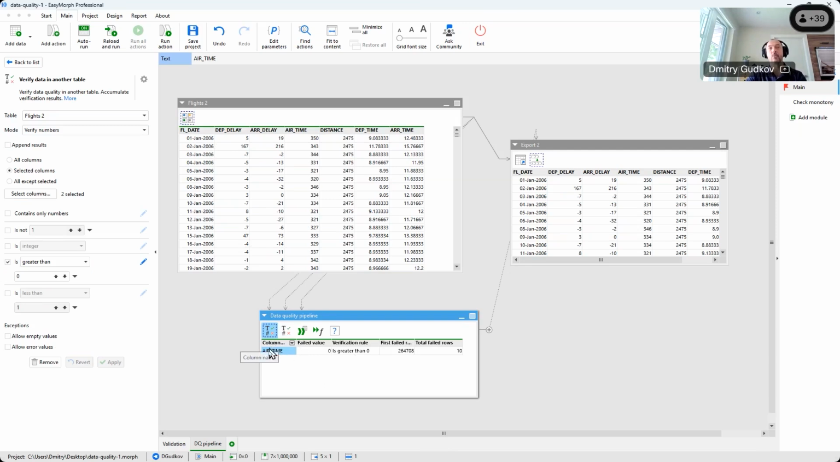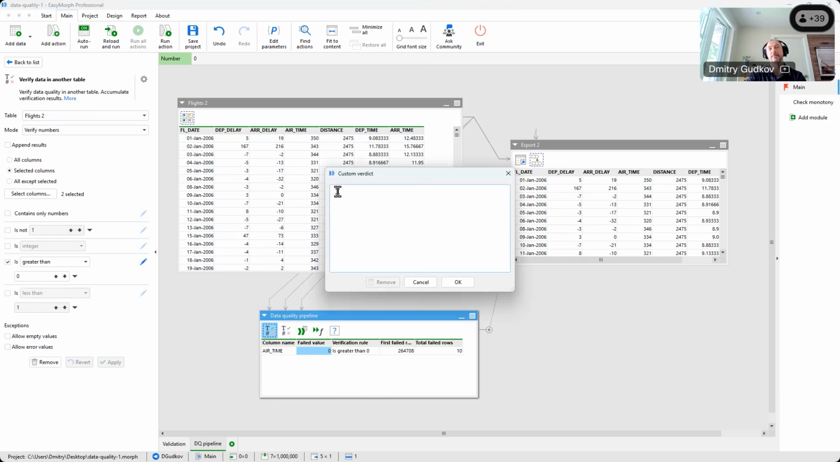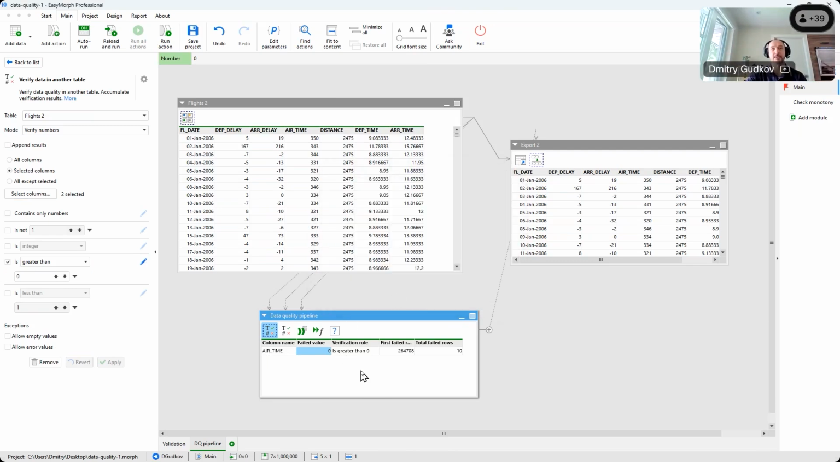So now I can see what column failed. I can see the verification rule that failed. I can see how many total rows failed, and I can see the first failed value. So the first row where it failed and the failed value. If I have multiple rules failed, I will see all these rules in this section. I can even produce my custom verdict, saying that it doesn't make sense or something else, and this verdict will appear here in this table.